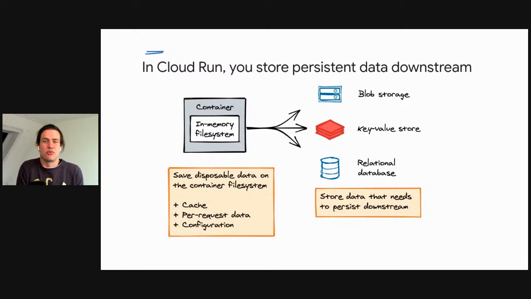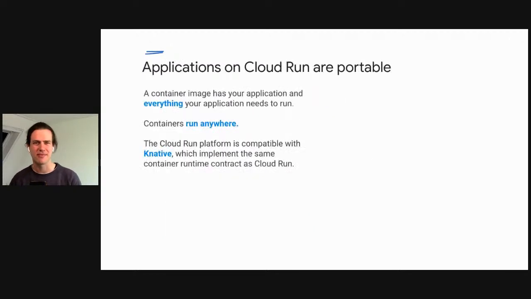The key thing to remember here is that while you can write data to disk, you should be prepared to lose it. But feel free to store cache data there. If you're using PHP, you can write your opcache there. But if you want to keep it, save it downstream.